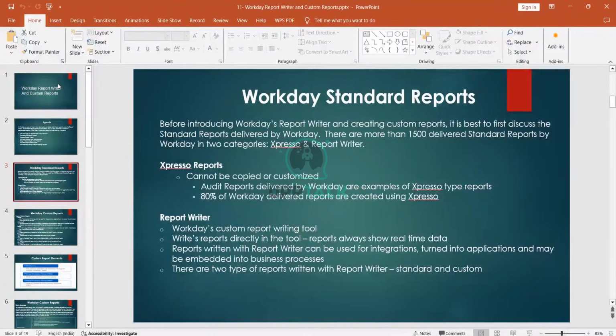Where are all these reports used? There are many reports used in payroll. There are many reports used in integrations or many other applications. Even in your business processes, we can use reports. When you are selecting the type, there are types like action, approval, review. You can also select the report.